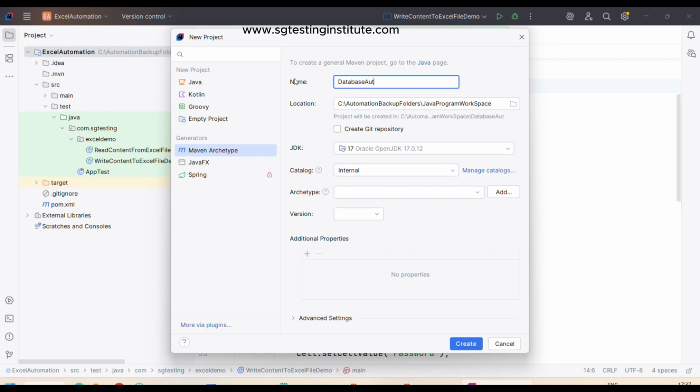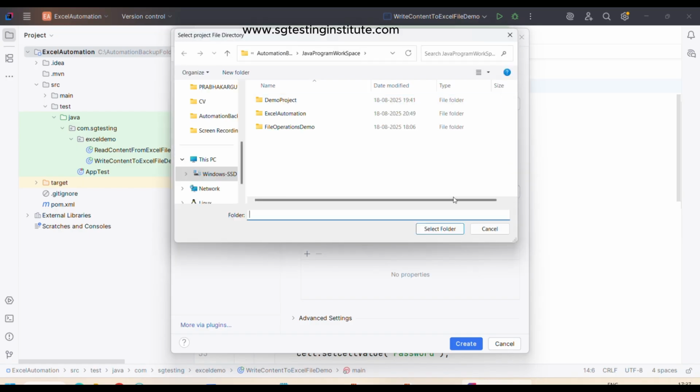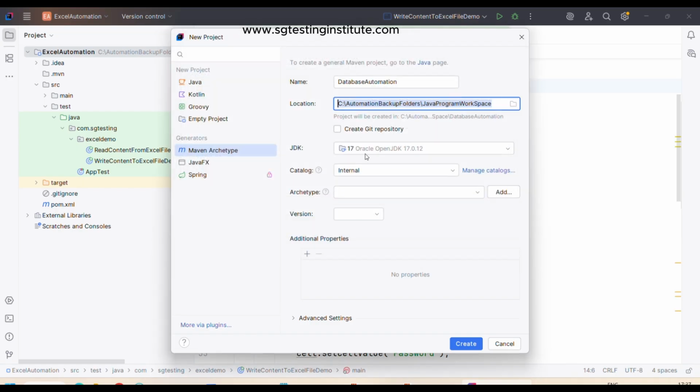We can provide any name. I just provided database automation, and the project name is database automation. For location, you can provide any workspace. Currently it is displaying a particular workspace. If you would like to change to a new workspace, yes, you can click on browse and change it. Otherwise you can use the same workspace.